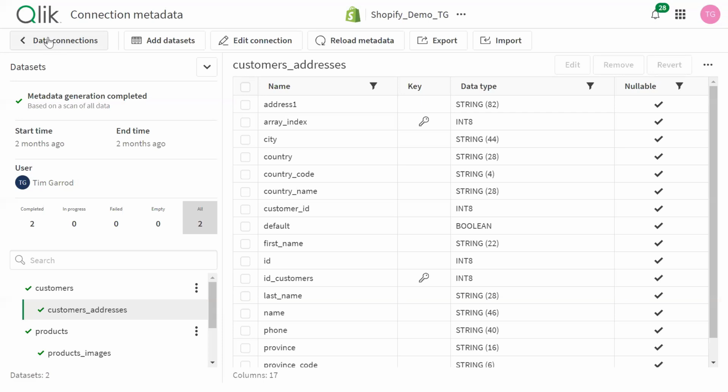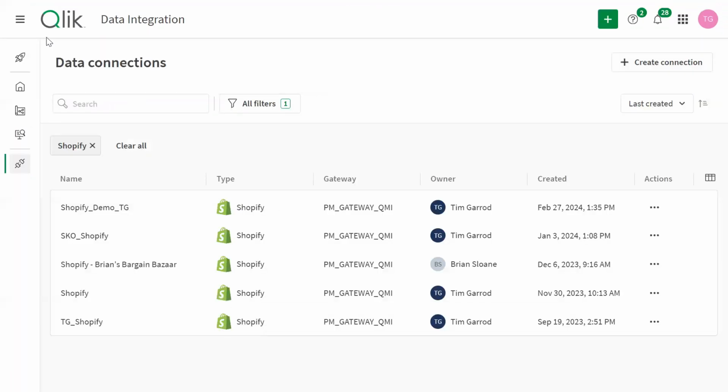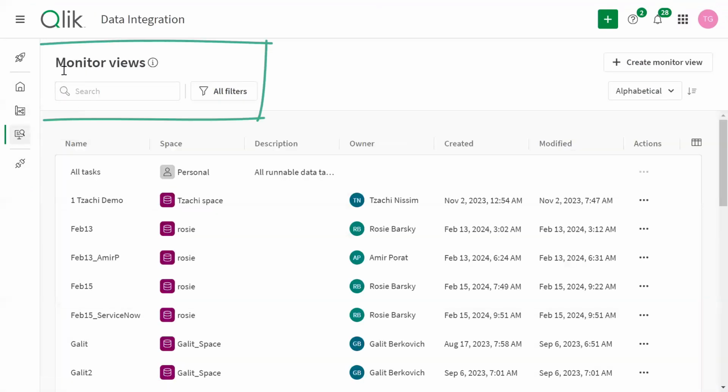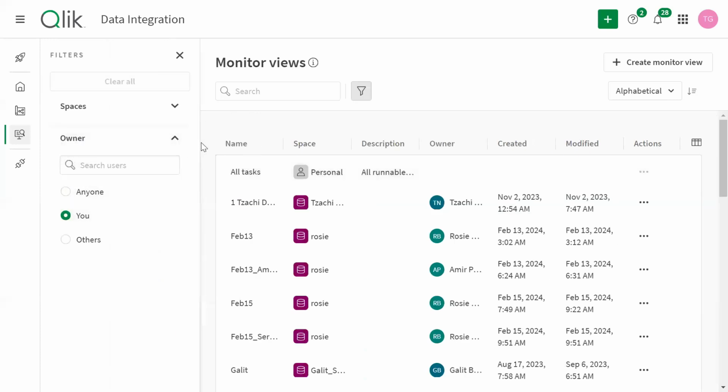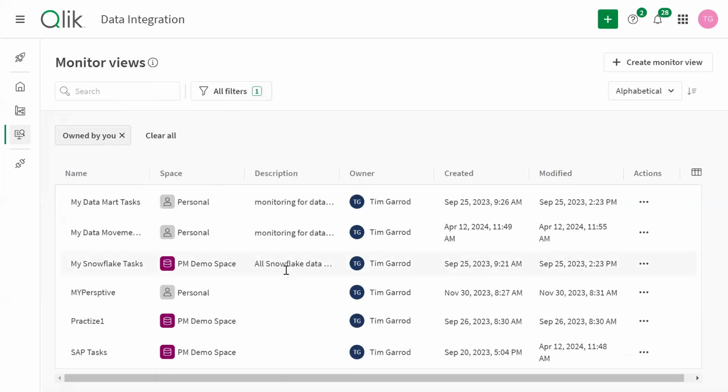Before, we were looking at the design and monitor of the task. We could actually monitor everything that was happening with one task, but you've got lots of tasks. How do you keep track of them all? Yeah, so we have this concept called monitor views. Okay. Let me just filter down to the ones I own as opposed to the ones that I can see. I've got a view here called My Snowflake Task.